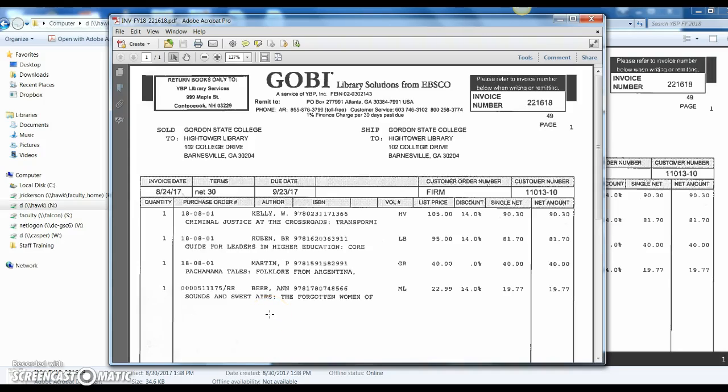All right, we received this invoice from Gobi, and they give you the invoice number here. The first three are items that we ordered in fiscal year 2018, and this Sounds and Sweet Airs is one that we ordered with year-end money. So what I'm going to do is not include the 1977 in the total amount that we use for the invoice that we put into Alma.